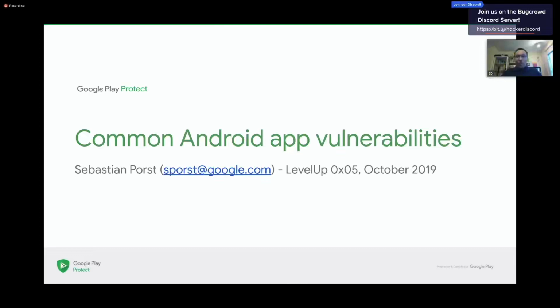I'm Sebastian. I work for Google, particularly for Android security. On the Android security team, I work on the anti-malware team. I've been on that team for the past 8 years. I've analyzed many, many thousands of malware applications.